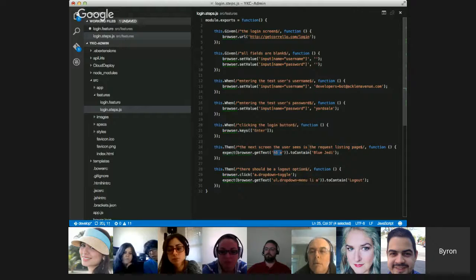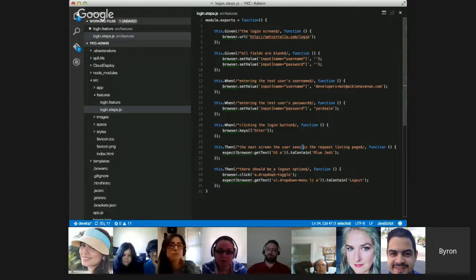So you get the text, and then it's going to expect that it contains Blue Jedi. And then there should also be a log out option. So it should click the browser click. It should click this thing up at the top of the screen that toggles a drop down, and then it should get the text of the list. Once again, more technical stuff, but it should contain the word log out.